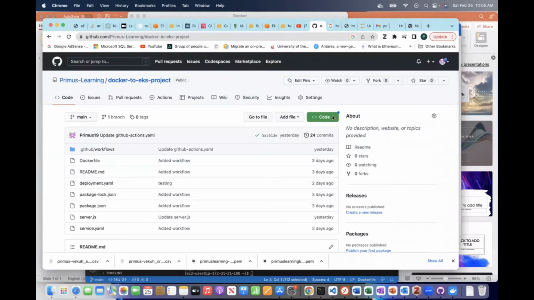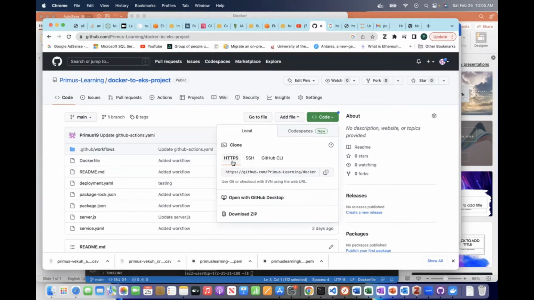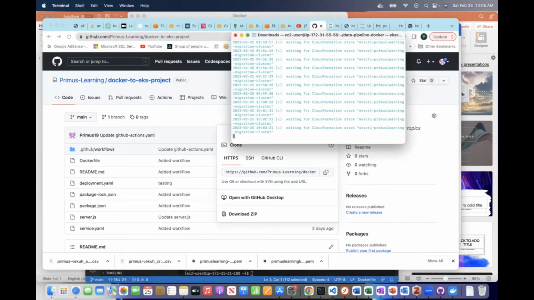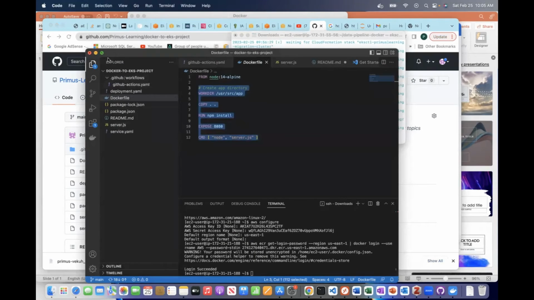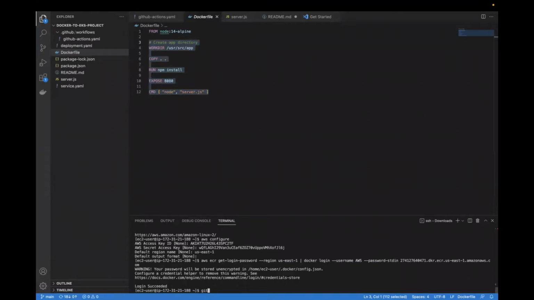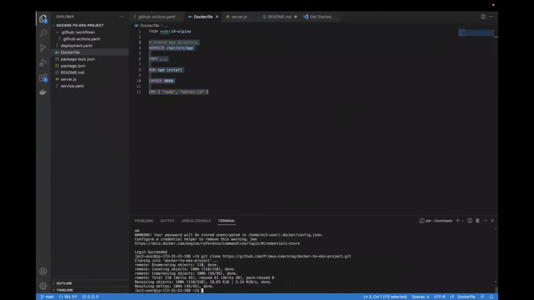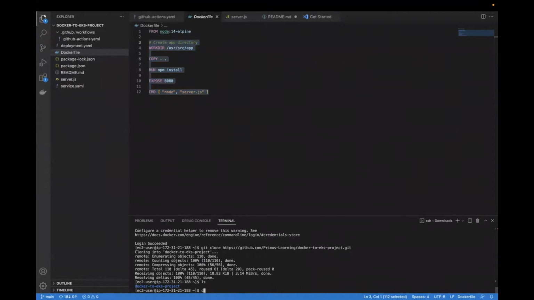And so I want to clone this repository. I want to clone it with HTTPS because it's running on that EC2 instance and I haven't done any key pair or any key generation to configure my GitHub repository in that instance. So I want to go inside this instance and run git clone. Remember we installed git. So I want to run git clone and clone that repository. And I'm done. So if I do an ls here, you should see that project. So I want to cd into this project. So cd into Docker to EKS project.